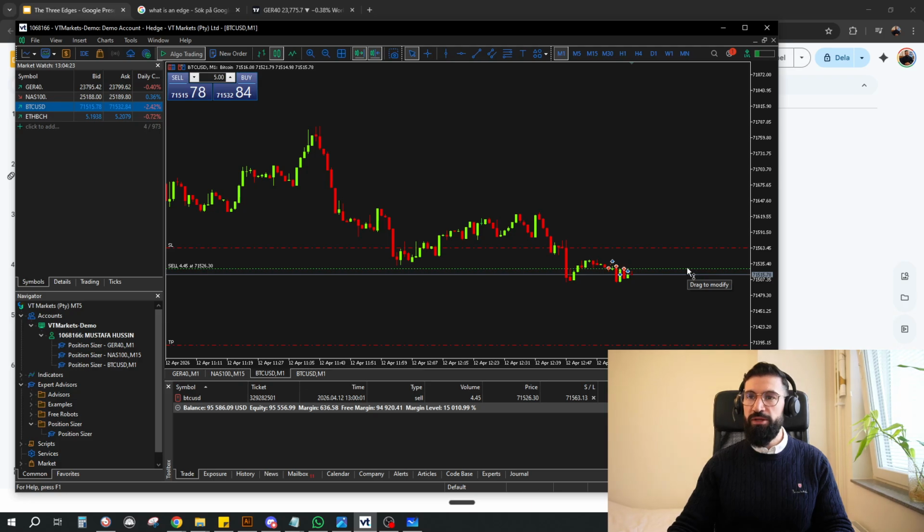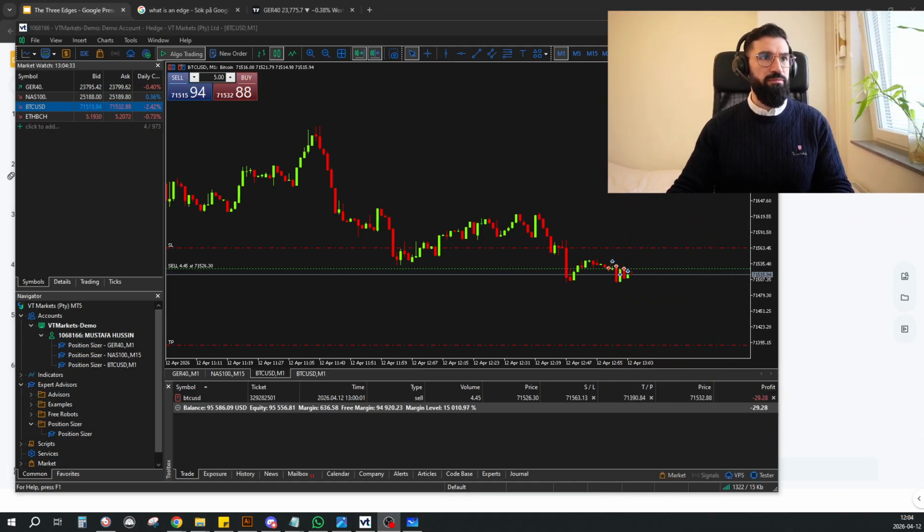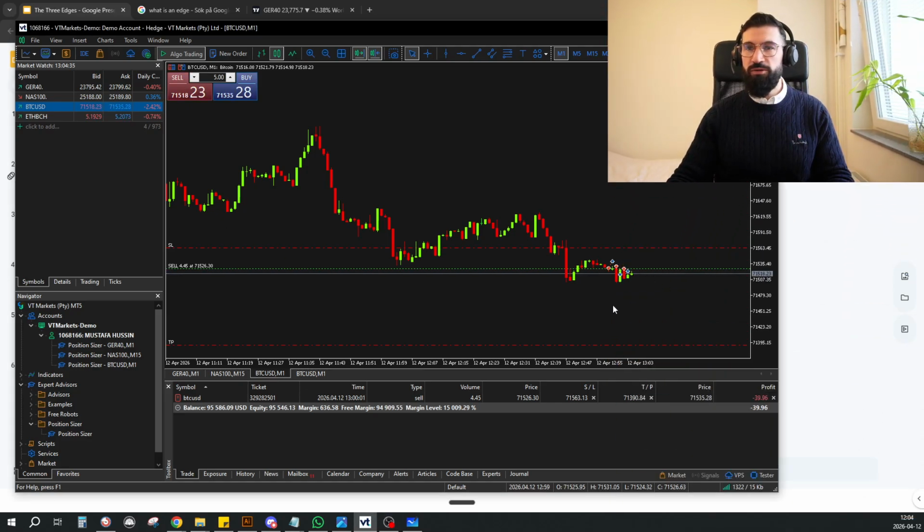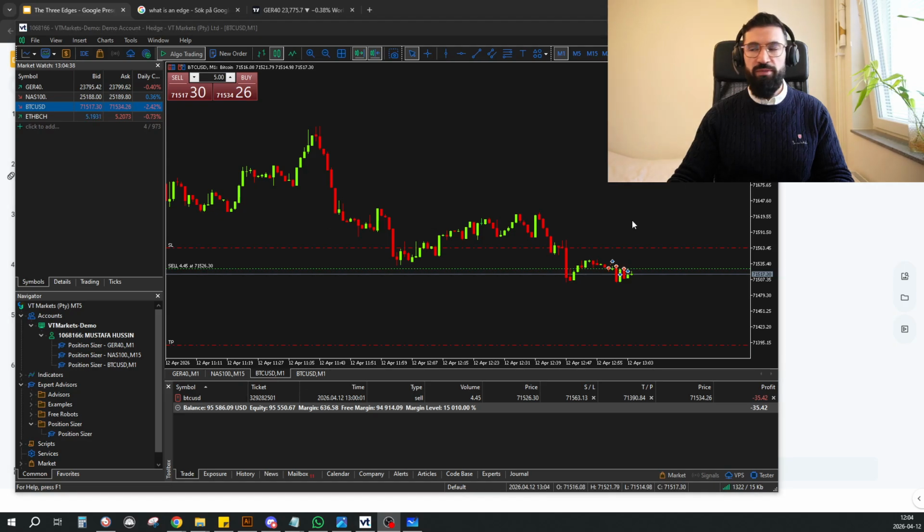I really recommend that you use this tool because it's easier to follow and easier to adapt and adjust with. In the beginning it's a bit tricky, but you get used to it, as long as you stick to it correctly and use the correct risk management.